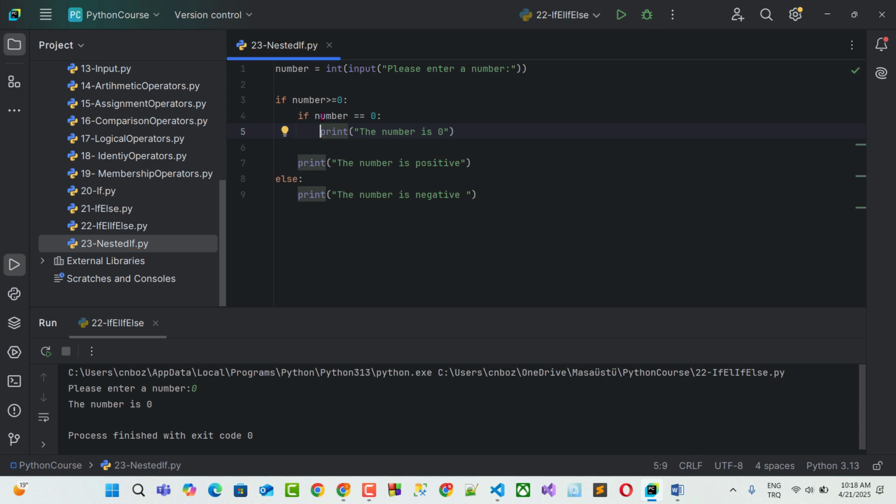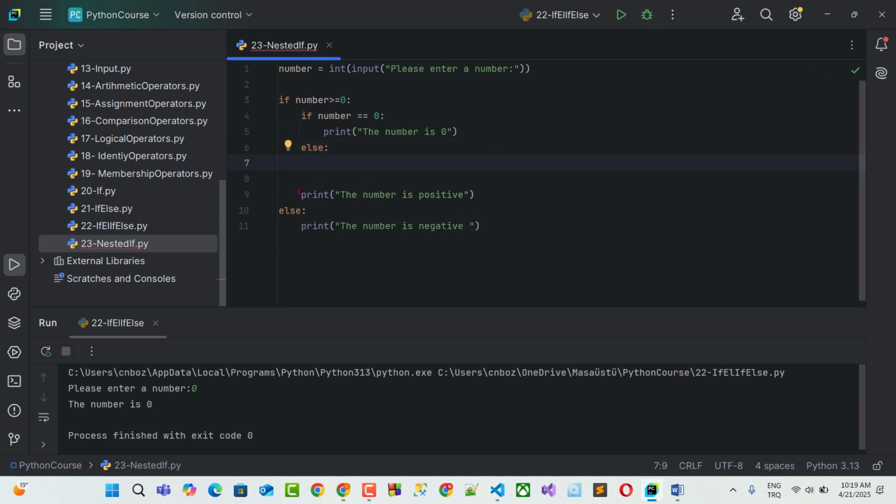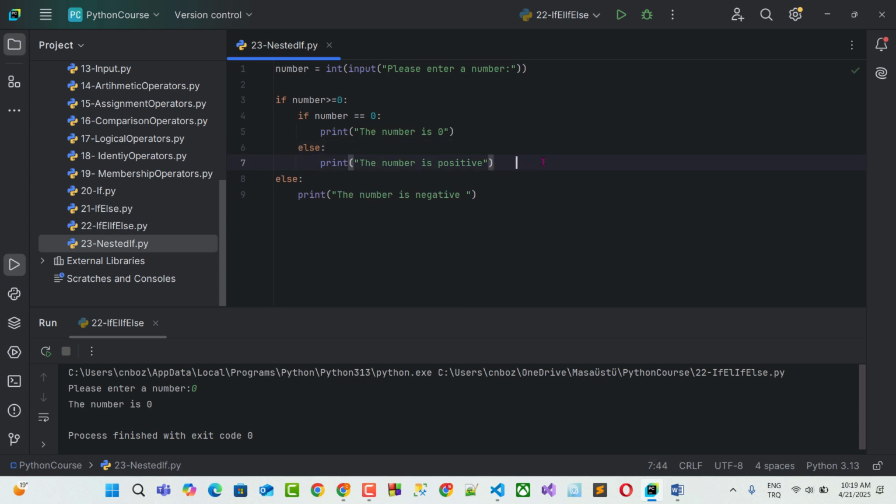So what's our other option? It could be positive. So here I'm writing my else block, and then in the else block I need to write this: the number is positive. I just remove white spaces.